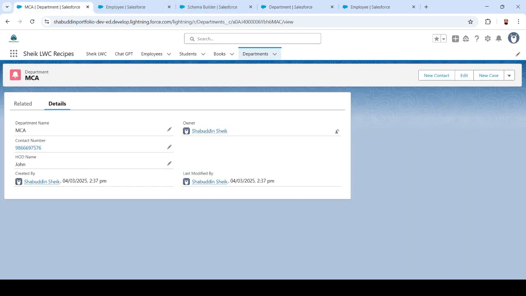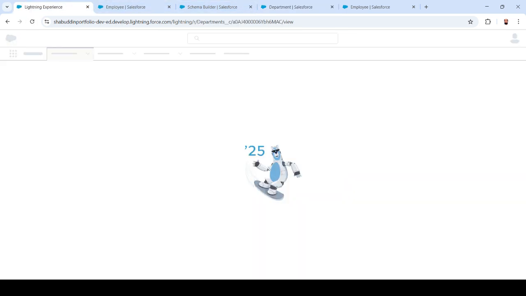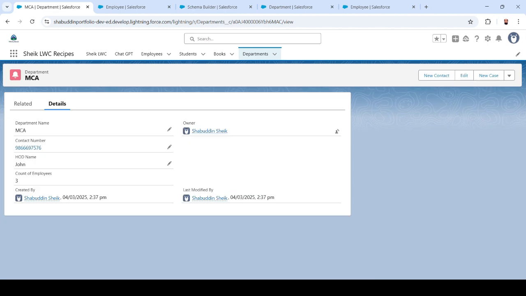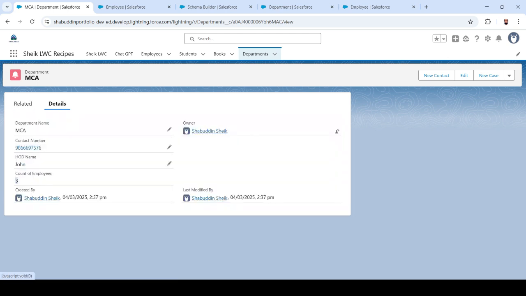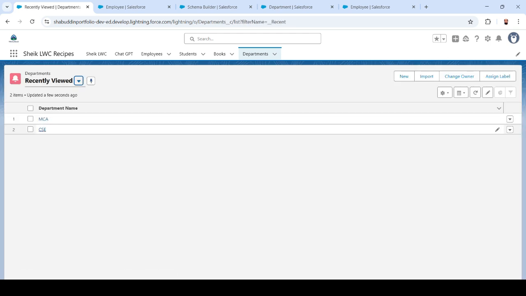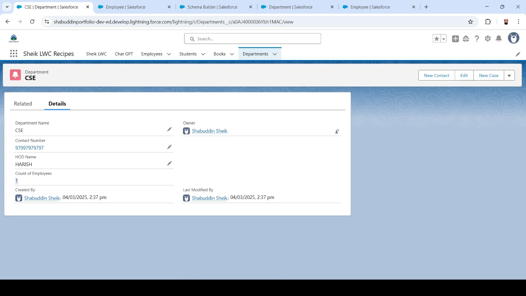Now you can see on the department, let me refresh. Is it visible? We got one new field, count of employees. This is not a normal field. It is a roll-up summary field, which is giving me the count. Clear? So before that, if you want to know the count, you have to go to the related list and then you can see the details and the count. But on the detail record page itself, I can get the number of employees. Similarly, for the other department. Clear? So this is about the roll-up summary field.